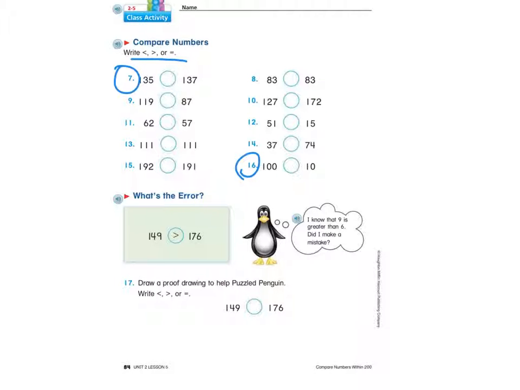What is the error? So Puzzled Penguin down here has made an error with his comparison. He's done 149 is greater than 176. And he says, I know that 9 is greater than 6. I'm reading his bubble over here. Did I make a mistake? Okay. Then you're going to draw a proof drawing, which is our quick hundreds and quick tens and quick ones, to help Puzzled Penguin understand whether he made a mistake or not, to help him learn from his mistake. Then make sure that you put the correct symbol between 149 and 176. Then come and check your SAB pages with Mrs. Gilmore.